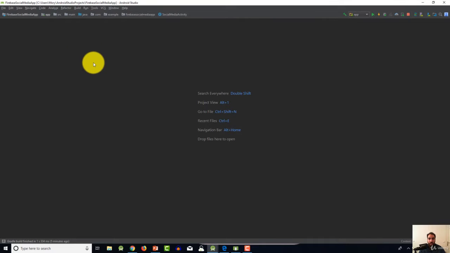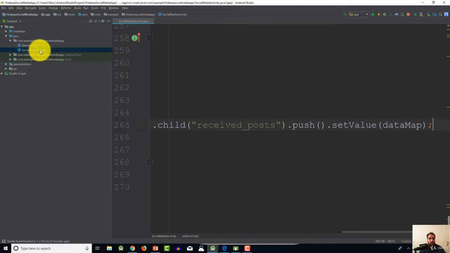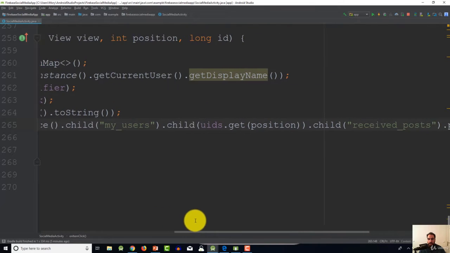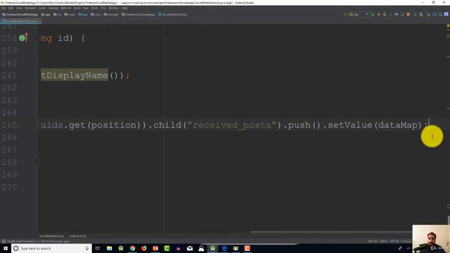But first, let me tell you something about the Firebase background operation. So I'm gonna open my Android project navigator. Let's go to this social media activity. And here is where we are actually sending this data map to the server. Here I wanted to let you know that this process is being executed in the background, so it's not going to freeze the UI thread.